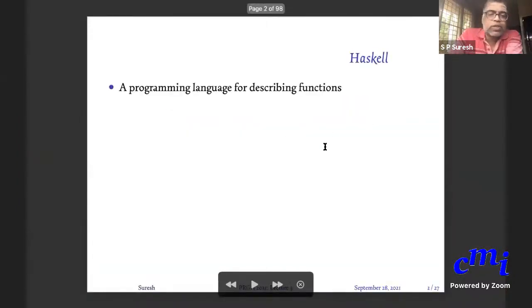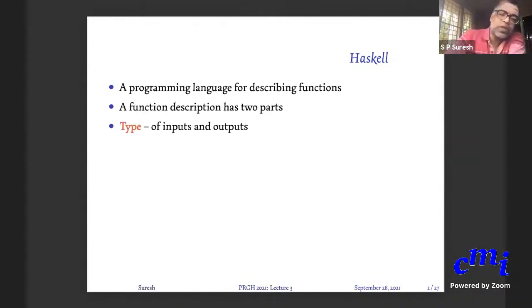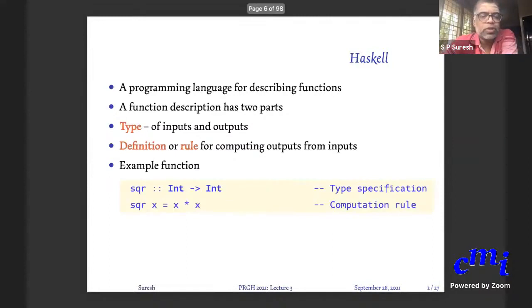Okay, so let's look more at Haskell. Just to recall, Haskell is a programming language for describing functions, and we said that a function description has two parts. One is the type, where you give the type of inputs and outputs, and the other is a definition or rule for computing outputs from inputs. So here is a simple example.